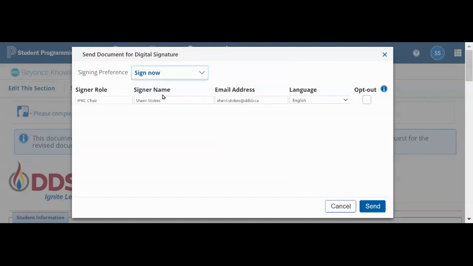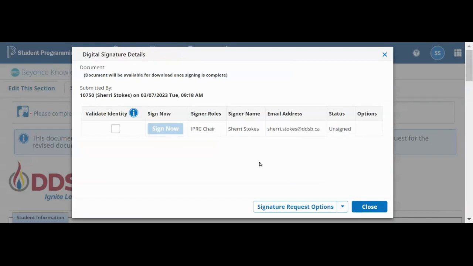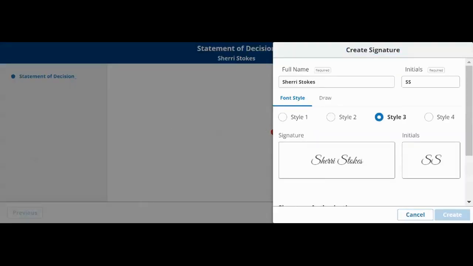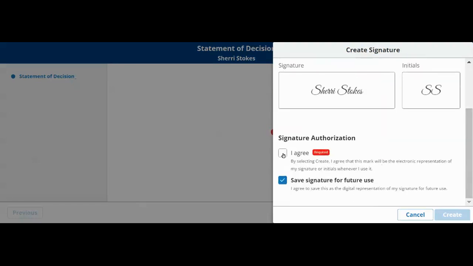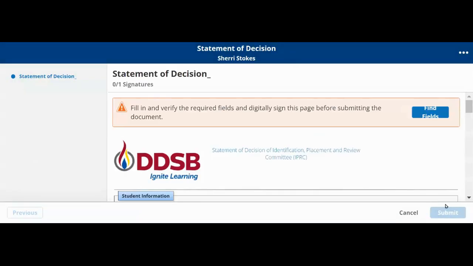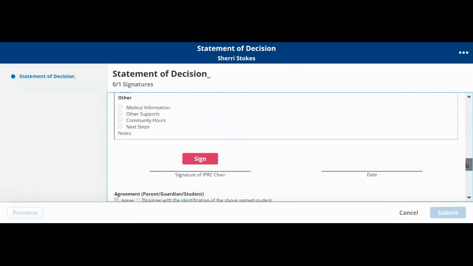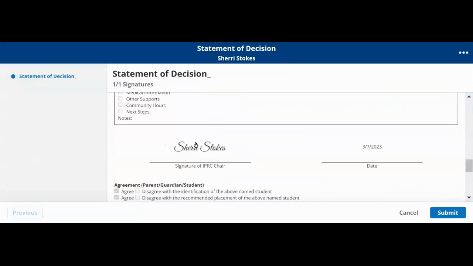Select Sign Now and Send. Validate identity and sign now. Select the signature font or used saved signature, and I agree. Select the Sign button to apply your signature after reading through the document. And select Submit.